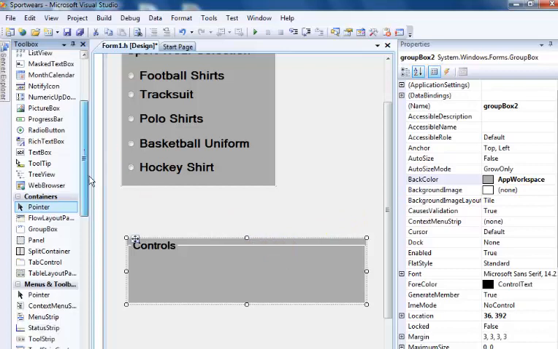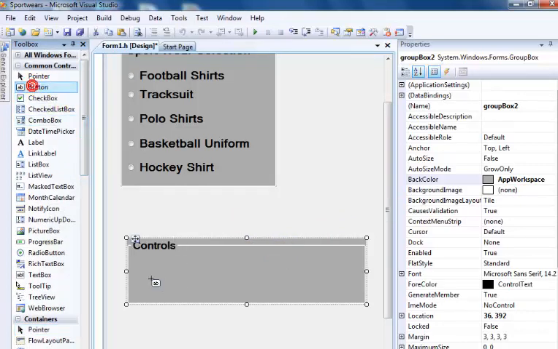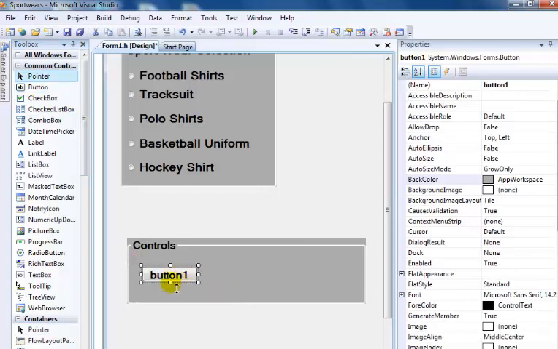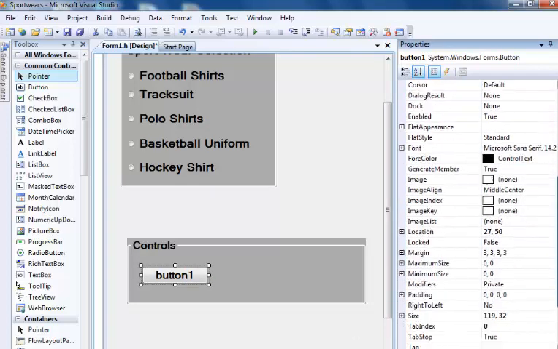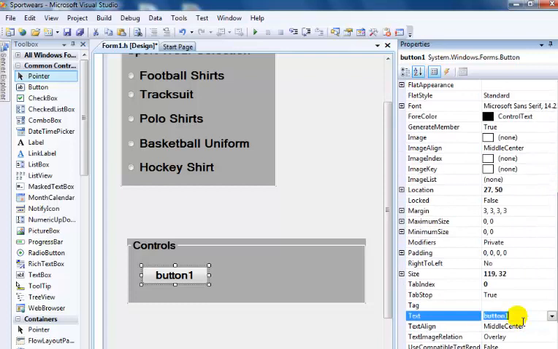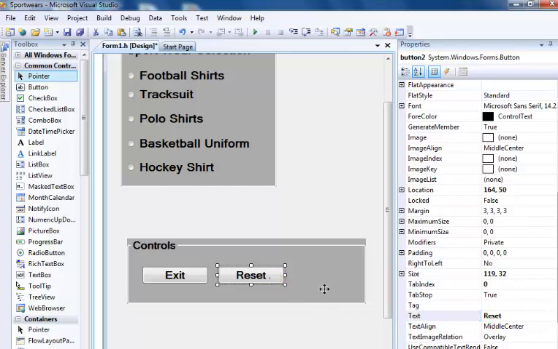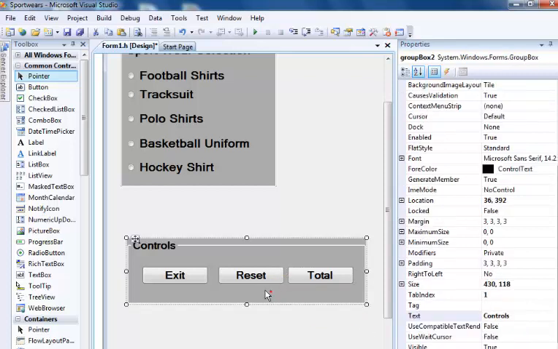The next thing I'll do is get some of my buttons, because this is going to be acting as my control space or control station or whatever. Maybe the very first button there, let me just call that Exit. Might as well just copy, hold down your control and drag. Reset or refresh, whatever. Now the next one will be, let's call that Total. Okay, I have all my buttons in place.